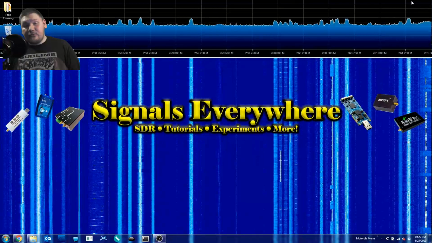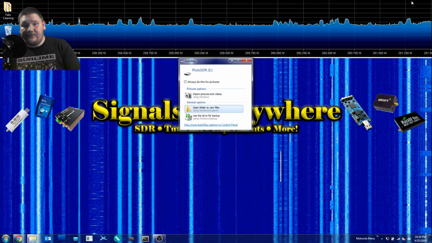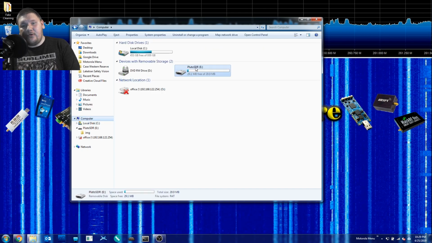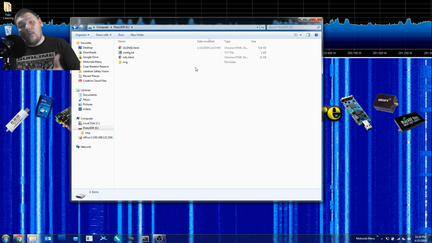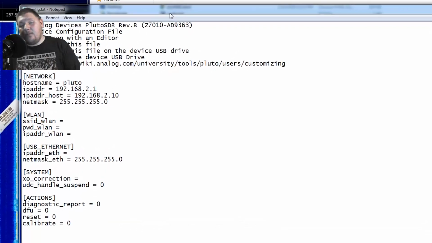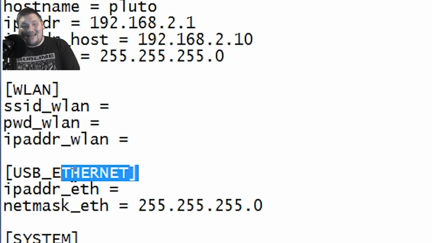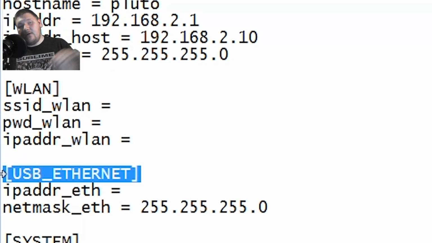Once you have all of these items ready to go, go ahead and plug in your PlutoSDR directly to your computer so we can make the changes needed to our configuration files. You should get an autoplay pop-up like this, and we can just hit Open Folder to view files. If you don't, just open up any folder, and under Computer here, you should see the PlutoSDR option available. Once this screen is open, go ahead and look for the config.txt file. This will open up our PlutoSDR configuration, and we'll need to come down here and look for this USB Ethernet option, and this is the one that we need to focus on for our USB Ethernet adapter configuration.